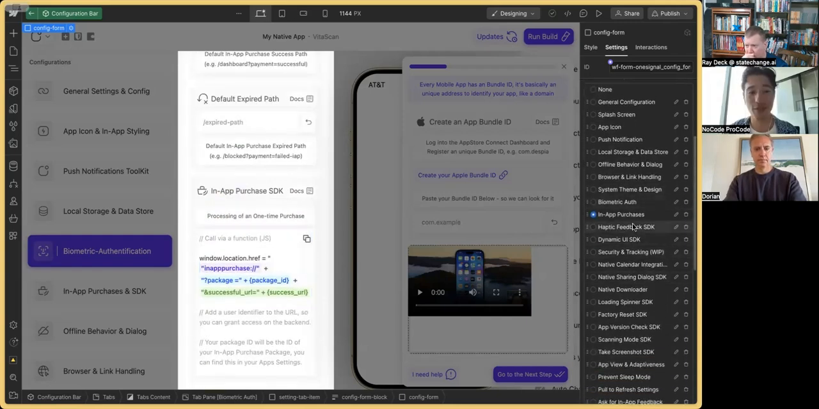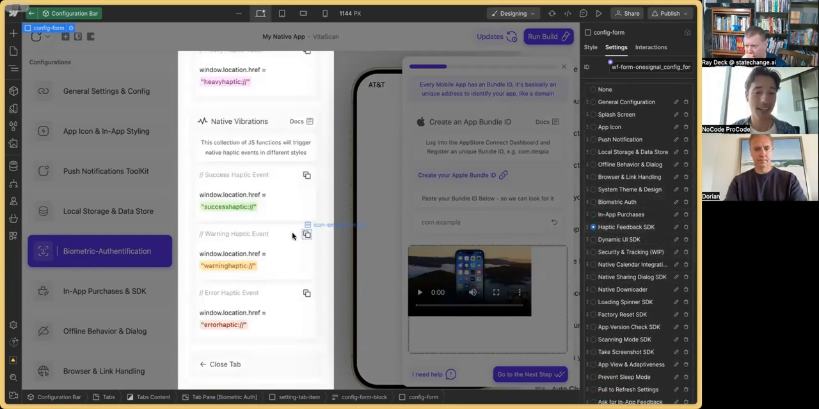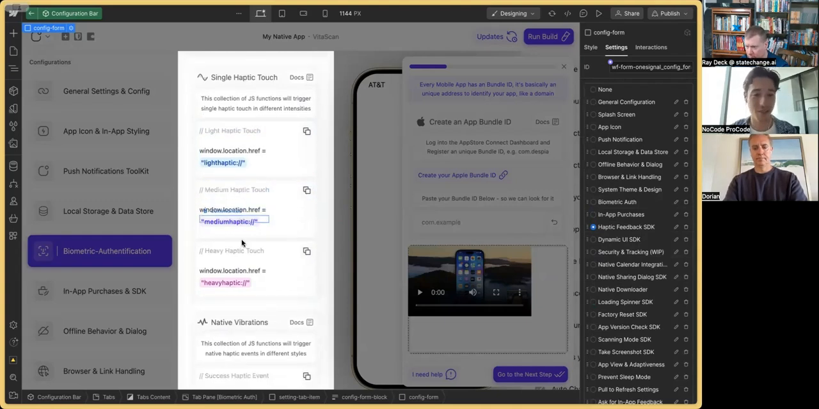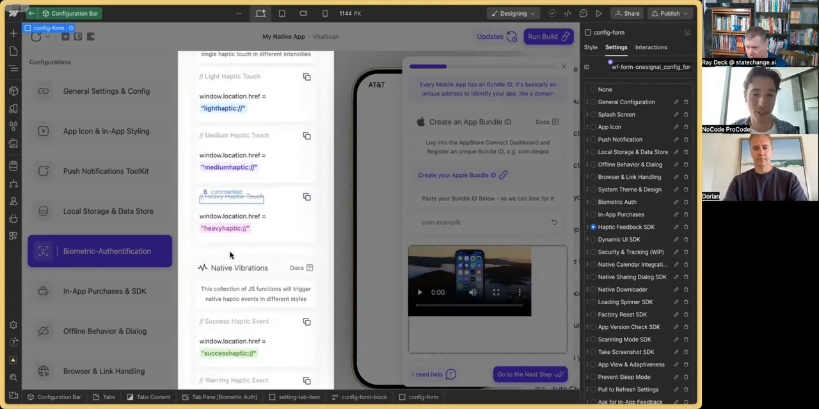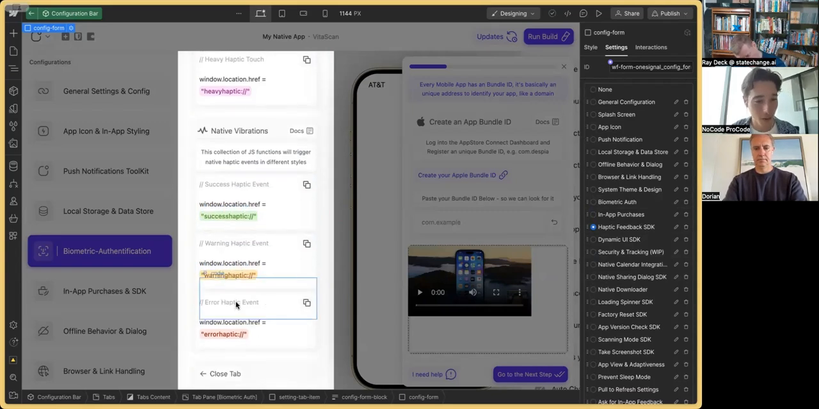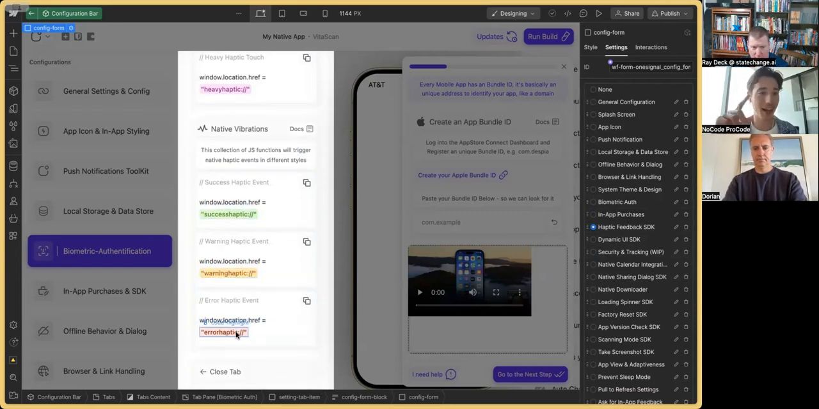And then we also have haptic feedback. So you can click things and it's going to vibrate. And you can do this only setting the href. So we have light haptic feedback, medium haptic feedback, heavy haptic feedback, and we have different vibration sequences like success haptic, warning haptic, and error haptic. So this is vibrating multiple times based on what it is.